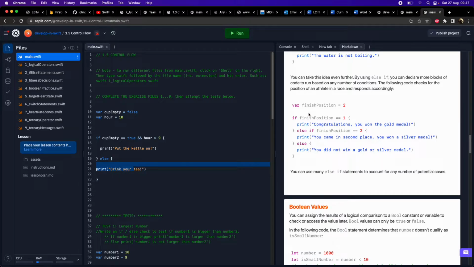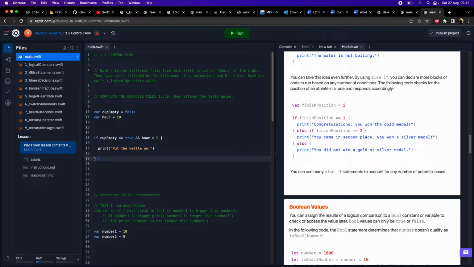And the thing to understand with this is it's looking for the first case to evaluate to true. Basically, if else if is true, this thing here, then we will never get to else to even check it, yeah? So if we create a new condition, so we say else if, and then we're going to write a condition here. So let's say cup empty equals true.